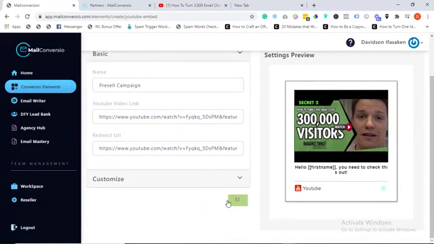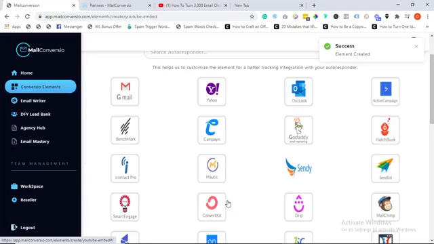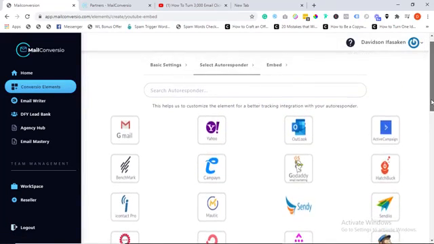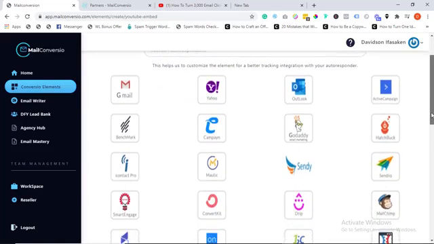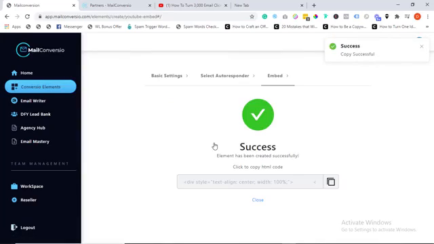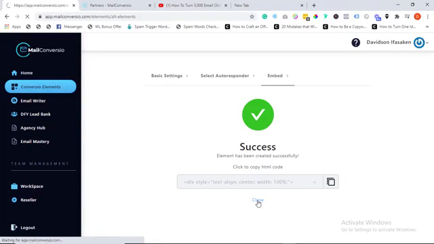Alright, let's go ahead now to embed it within an email broadcast. As you can see, we have two very simple ways to do this. You can either choose to use the general HTML code or simply copy the specific autoresponder code of your provider and paste directly into your broadcast HTML editor. We have over 30 autoresponders integrated in already. So I'll just copy the code for GetResponse and click on OK.